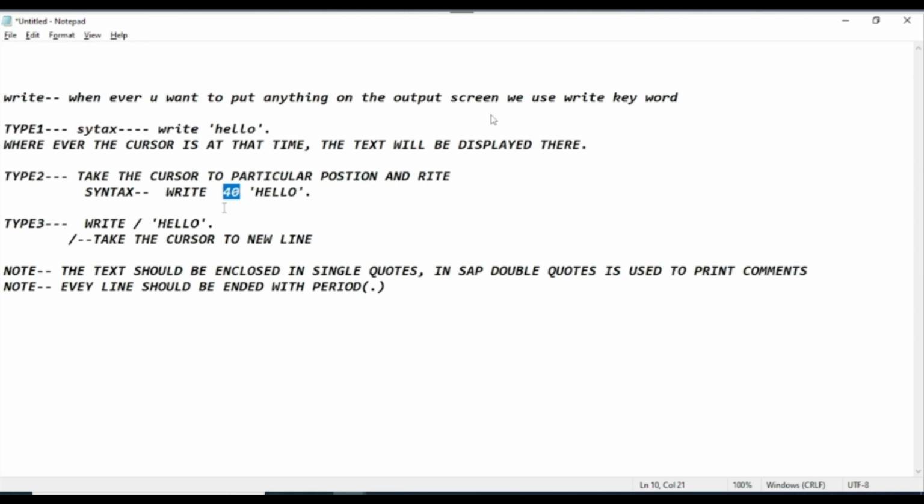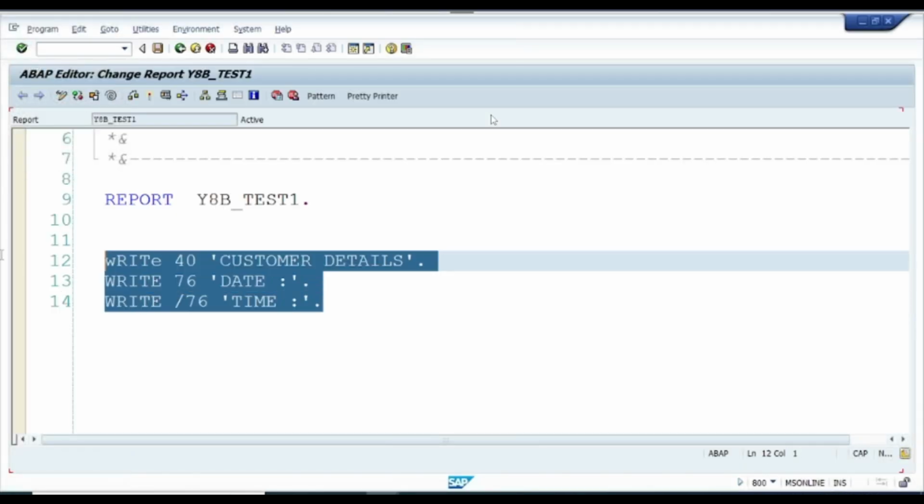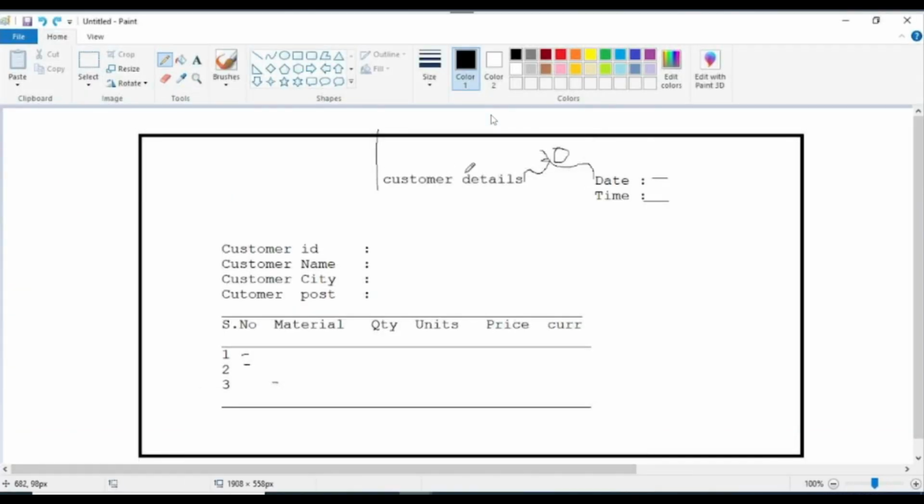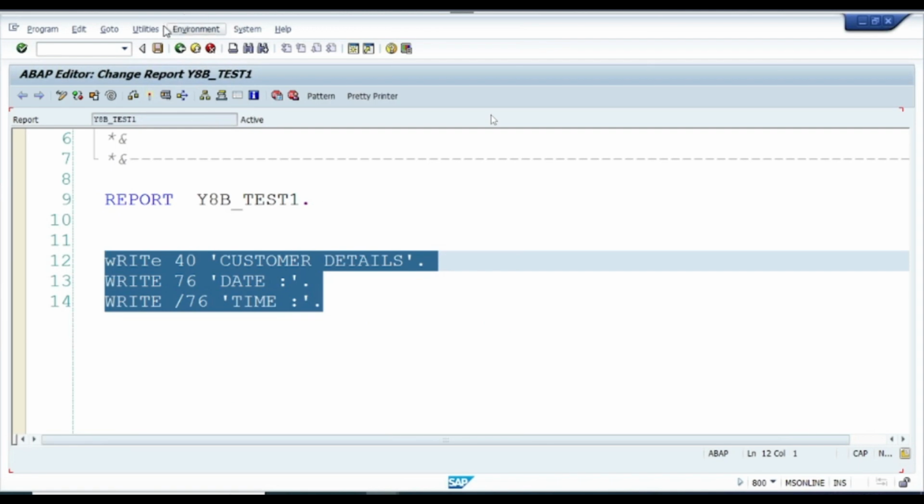So any report I can do with write statement. That's it. So now my requirement is this. To achieve this requirement, I will use only write statements. So let's see how to do these write statements. Let's see this. So now I'm closing this.